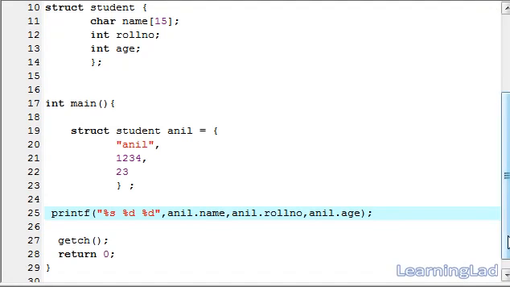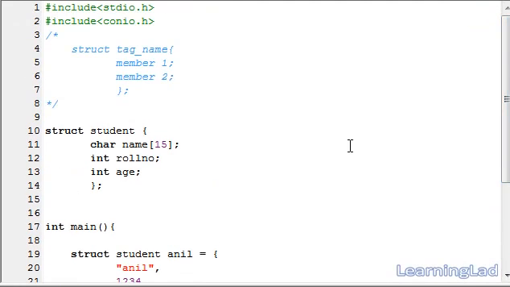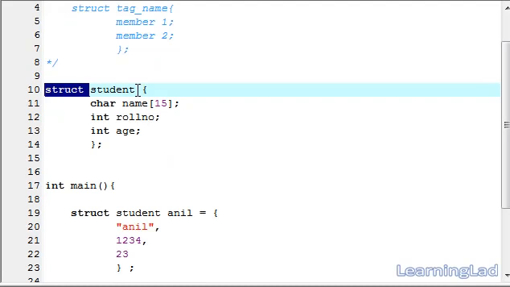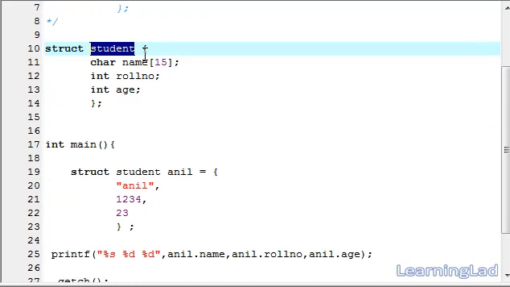So let's have a recap. A structure is a collection of dissimilar data elements. These dissimilar data elements can be of the same data type or different data types. To define a structure, we use the keyword struct, then the structure name, then within these curly braces we write the elements or the members of that structure. Here we defined our student structure by using this struct keyword, and we have added the name, roll number, and age as the members or the elements of this structure student.